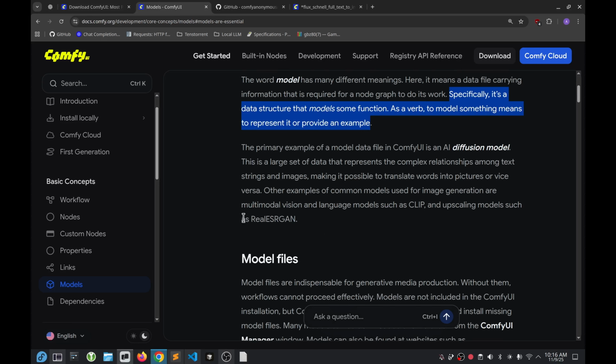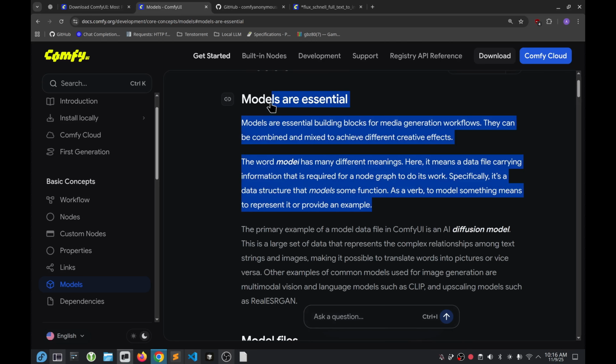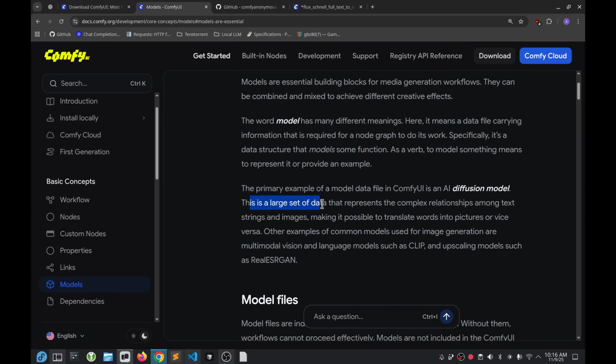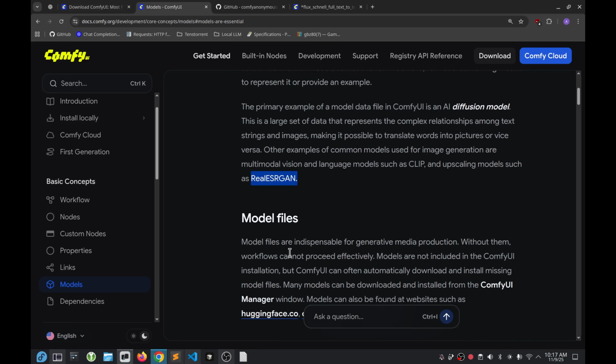Okay. I think that right here they're referring to the AI model. So the primary example of a model data file in ComfyUI is a diffusion model. This is a large set of data that represents the complex relationships among text strings and images, making it possible to translate words into pictures or vice versa. Other examples of common models used for image generation are multimodal vision and language models such as CLIP, and upscaling models such as Real-ESRGAN. Okay.